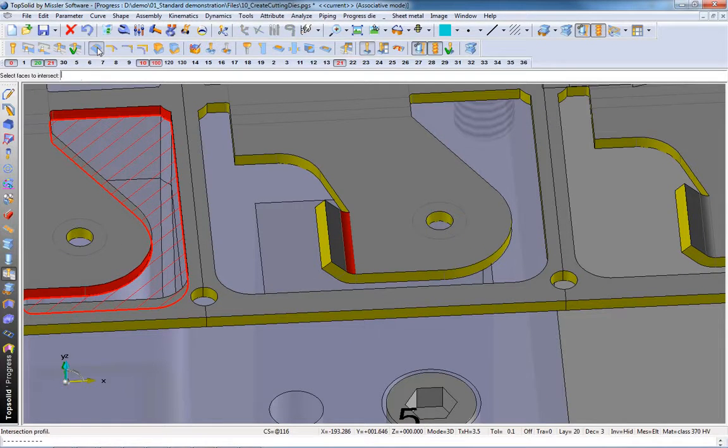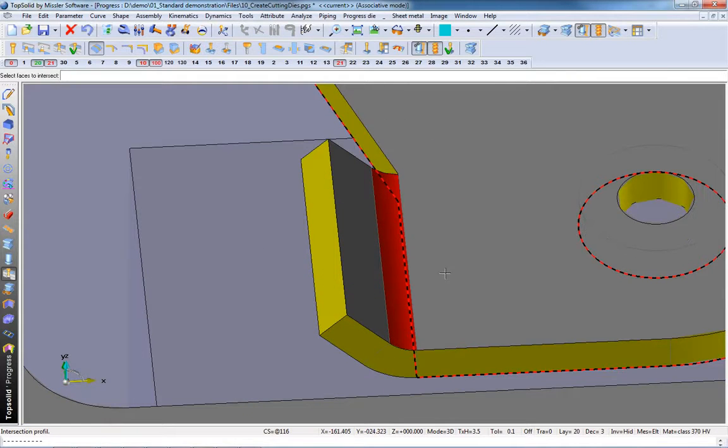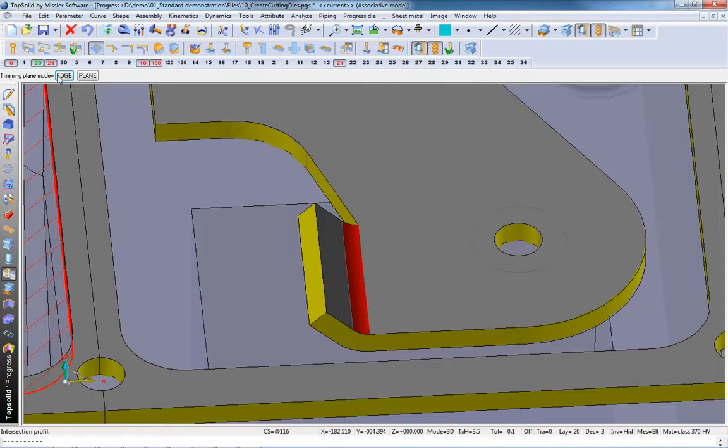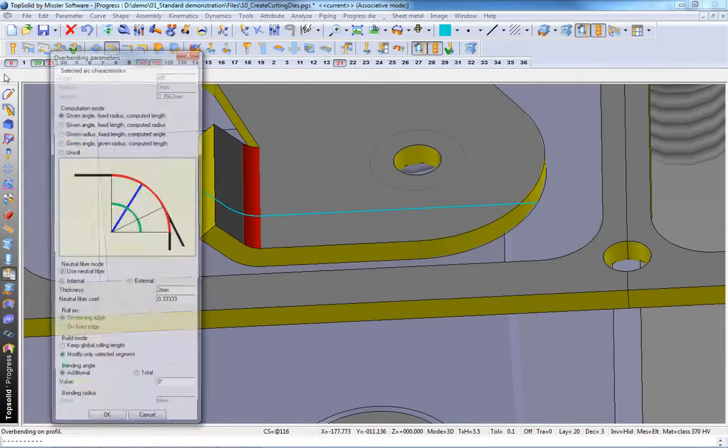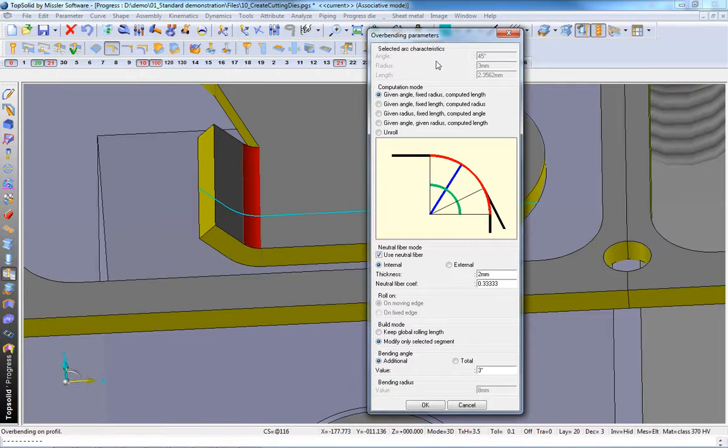Now, let's have a look at a bending tool shape. In this case, we're going to ask the software to create for us the profile that we can use to make this simple bend. We're going to make it relative to an edge on the model. Like that, it's done. And now, we're going to select the profile and decide if we want to add any overbending parameters. Fill in the information as needed, and validate.